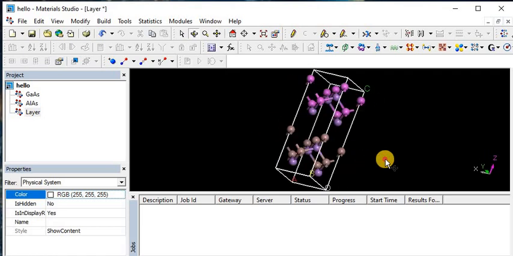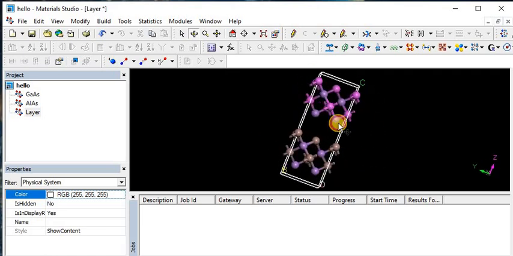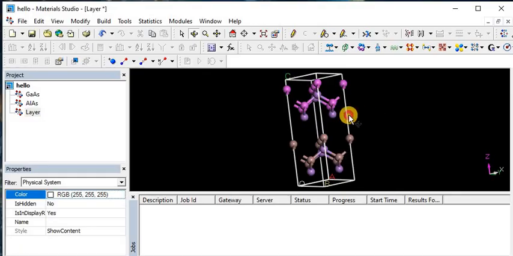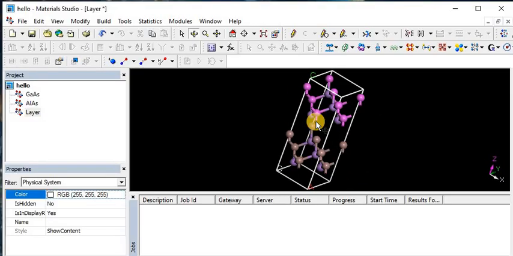So through this we can create heterostructures in Material Studio. After that I will discuss the optimization of heterostructures.